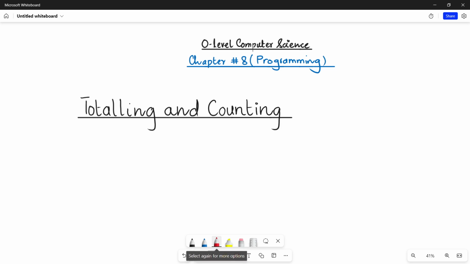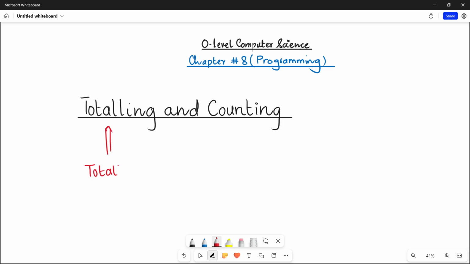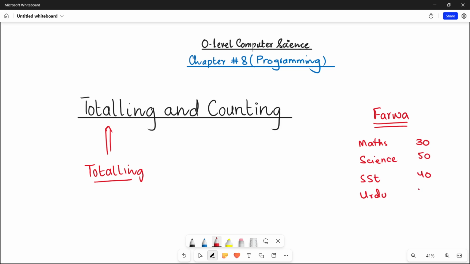Now, what is it actually? Let me quickly tell you totaling first. Let's suppose I have a student named Farwa. Farwa has attained different marks in different subjects. Let's suppose in maths it is 30, in science it is 50, in social studies it is 40, in Urdu or language it is 20. So these are the different marks that a student attained in different subjects.